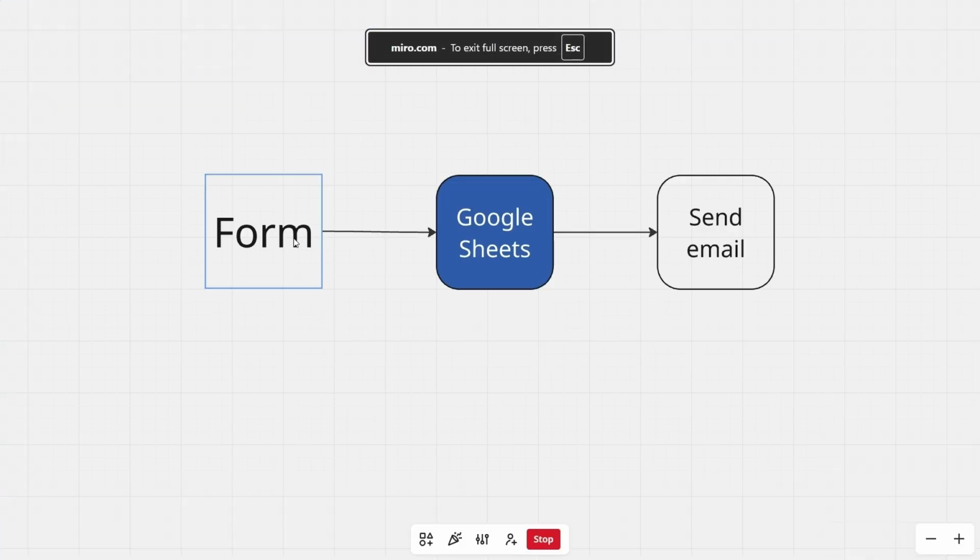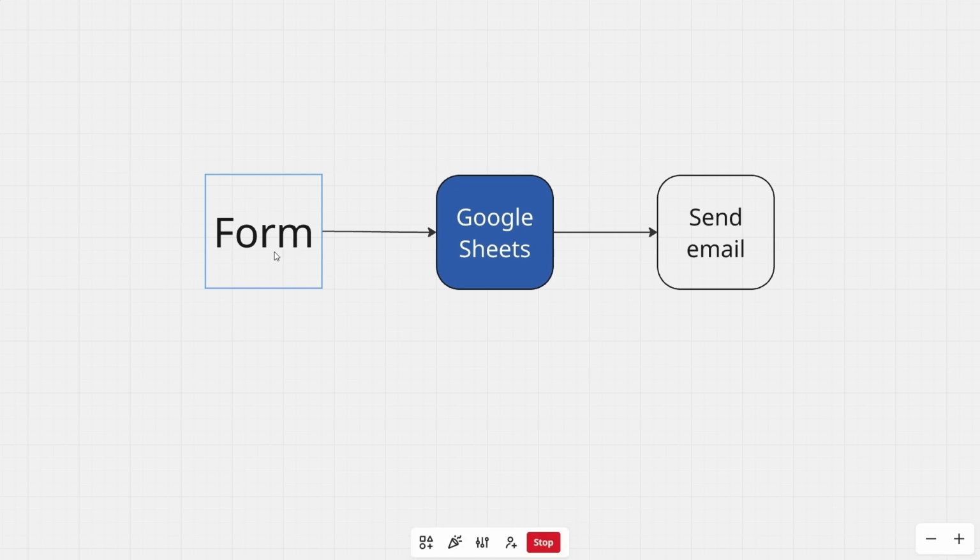We're going to have an n8n form. As soon as somebody fills up the form, we need to capture that on Google Sheets. All the data that is input on the form, we need to capture into the Google Sheet, and then automatically send an email. So this is a basic workflow that we're going to build.